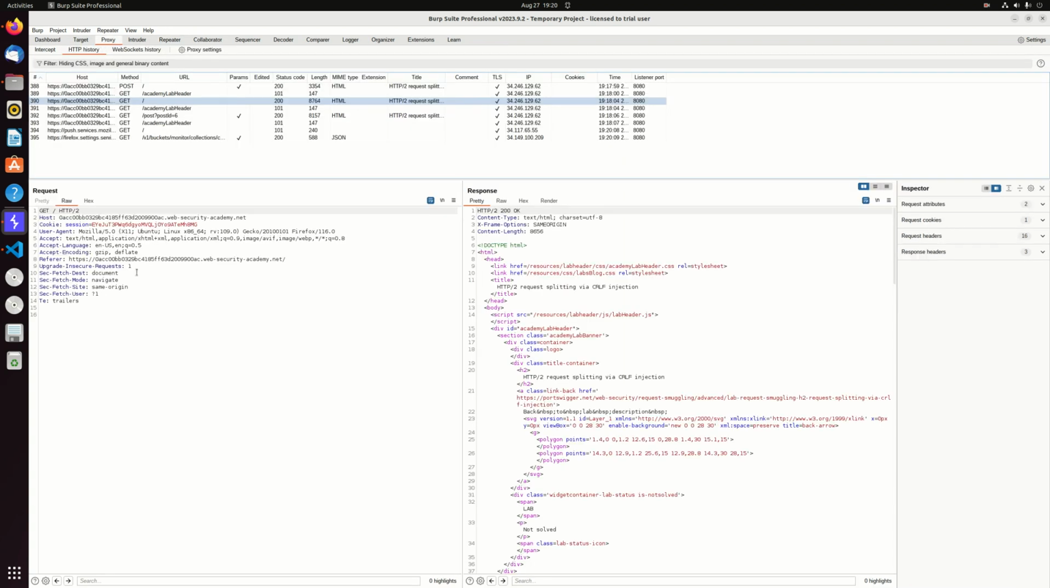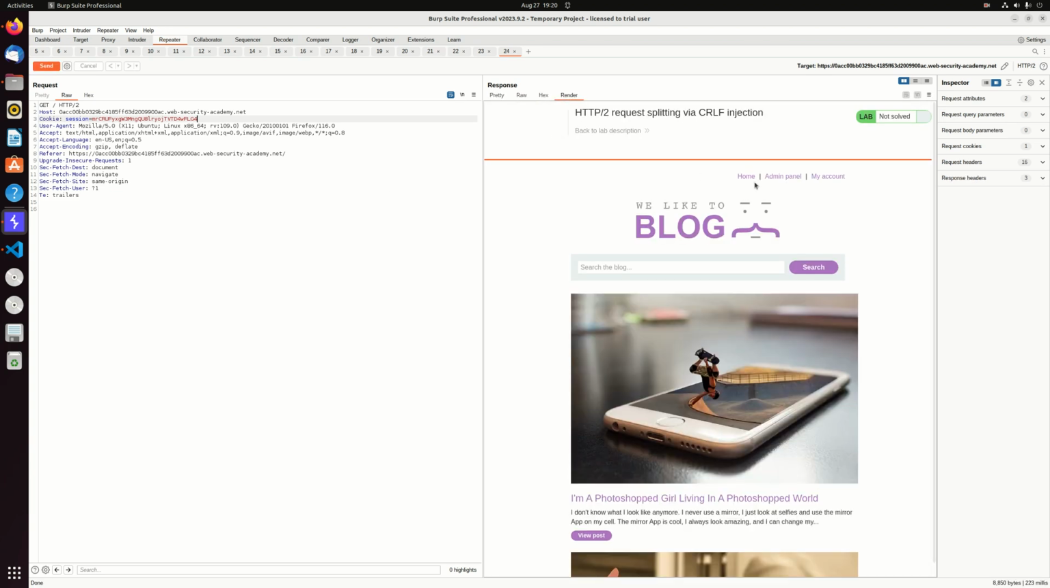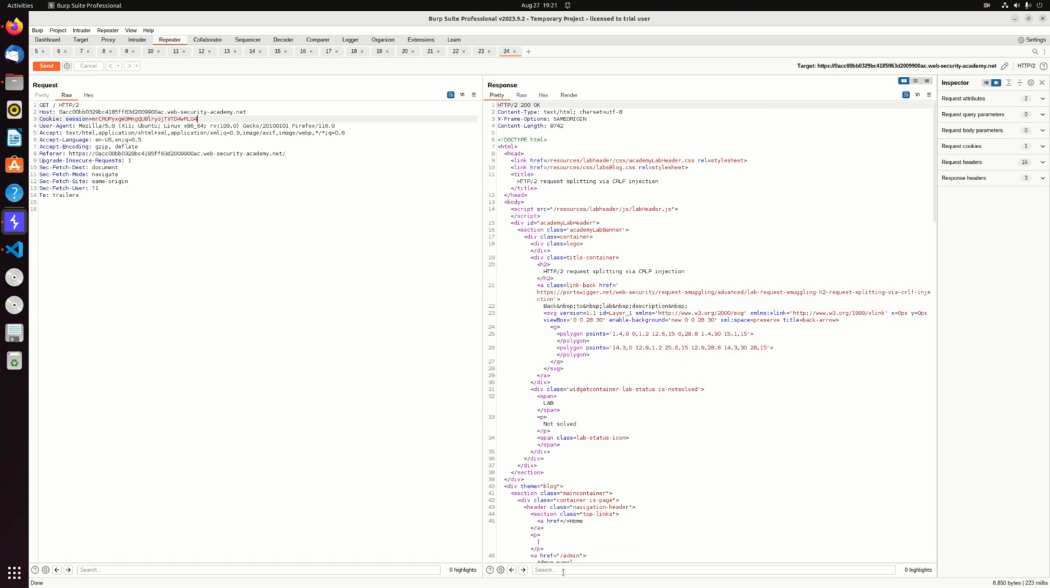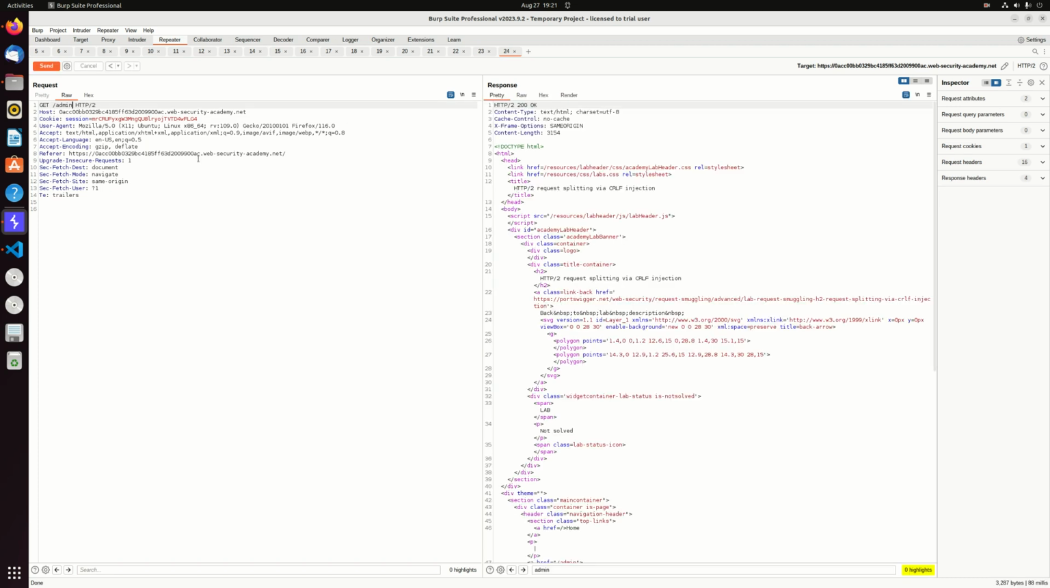Going into traffic, GET, send it to repeater, and we'll change the session cookie into the one we just found. Send, render, and we have the admin panel. Let's see what the address is, admin. All right, let's use it.